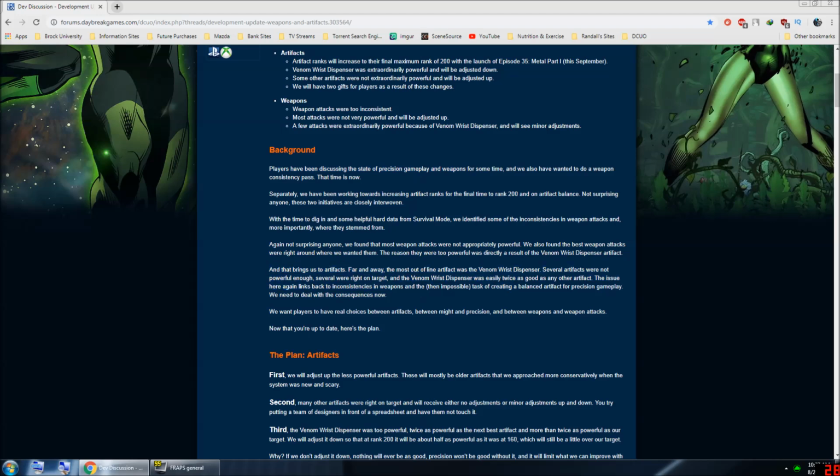Skipping down to what he said about artifacts, far and away the most out of line artifact was the Venomous Dispenser, obviously. Several artifacts were not powerful enough, several were right on target. The Venomous Dispenser was easily twice as good as any other artifact. You're going to see no one disagree there.